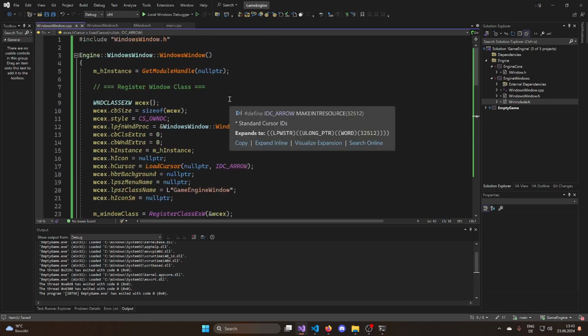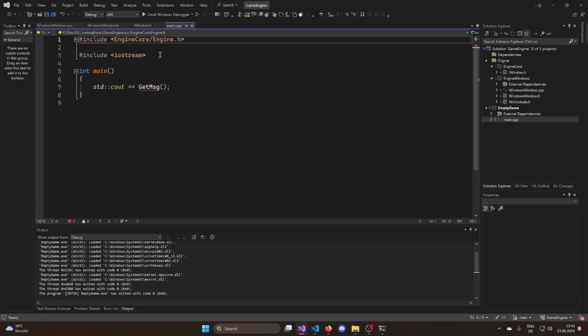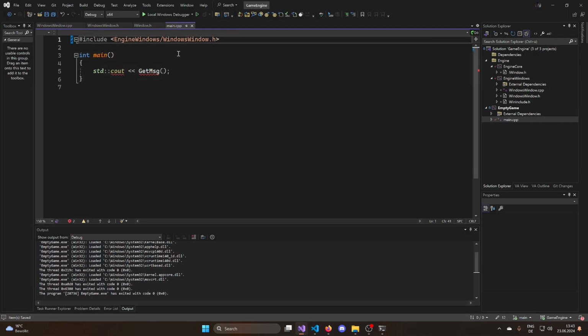Okay, so that's everything we need to get a very basic example running. Before we integrate this into the engine, I just want to put it in here. So engine, Windows, window.h. It's just something like that so that we can get started.